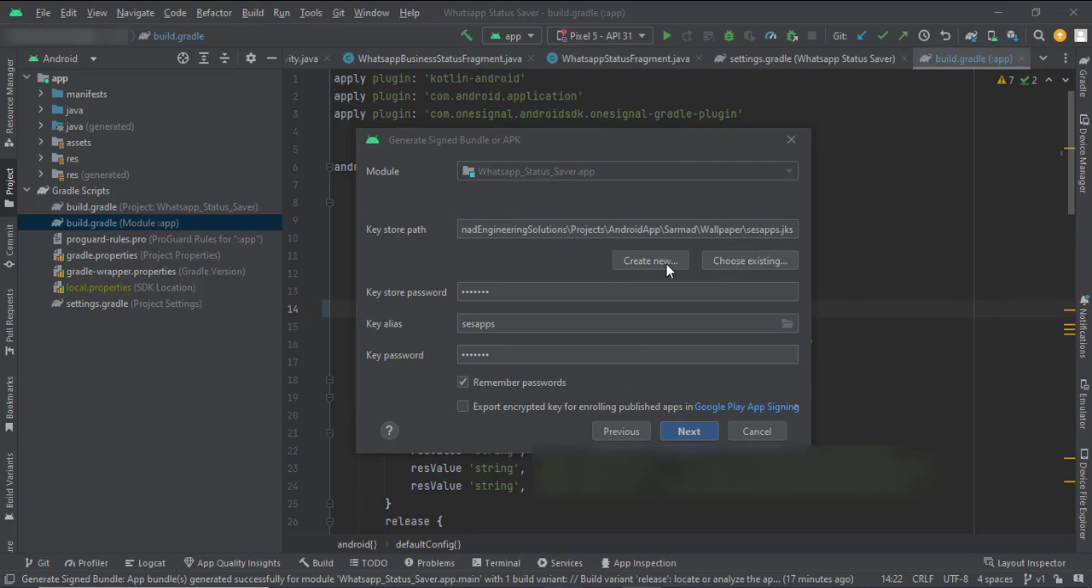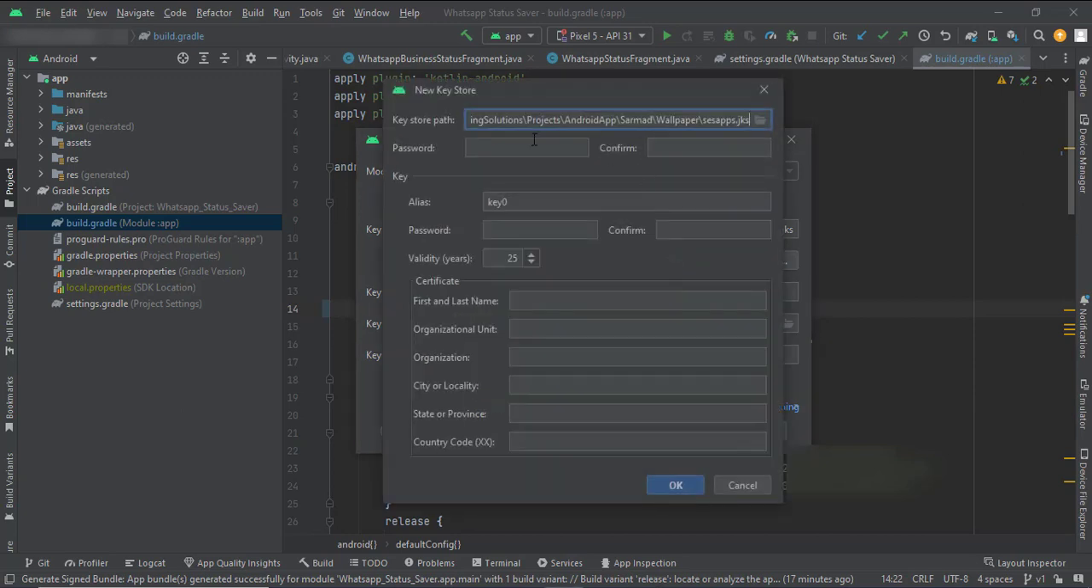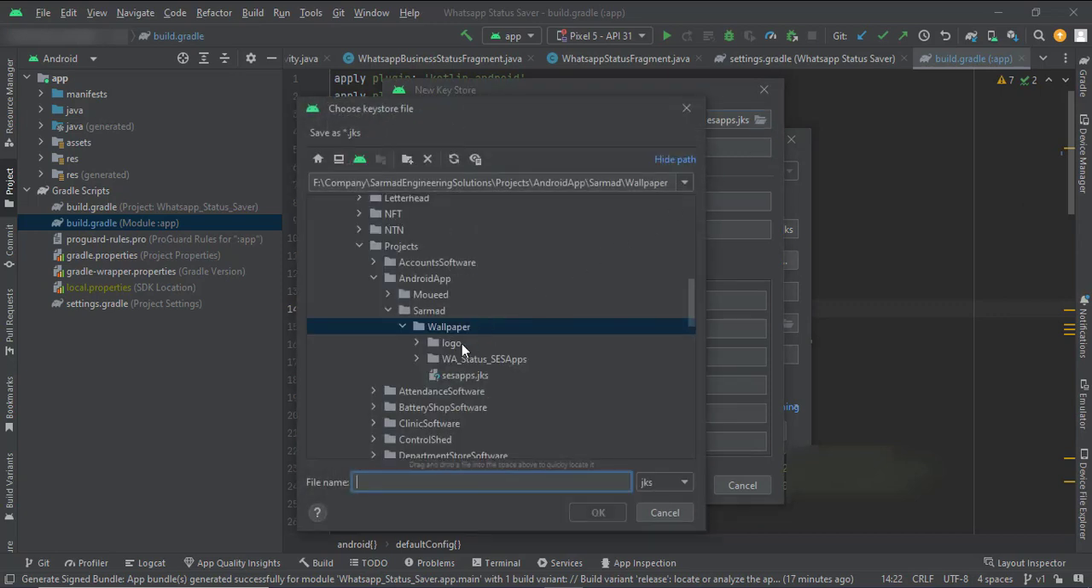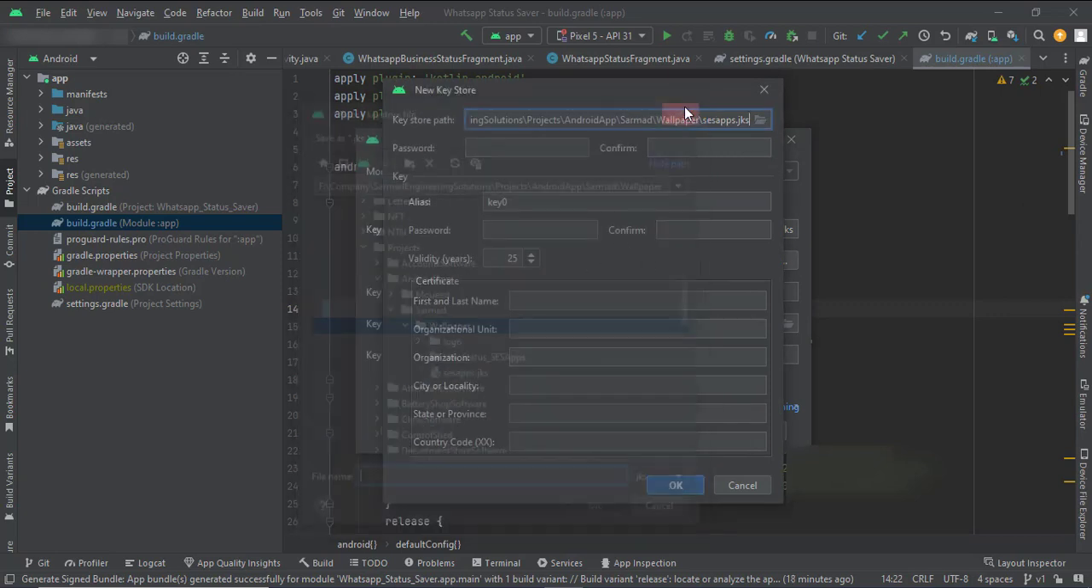click on choose existing if you already have. Otherwise, just click create new. It's very simple. Choose the path where you want to store your file, right? And it's a tab. Just keep the password as like the file name, right? Also alias name same.